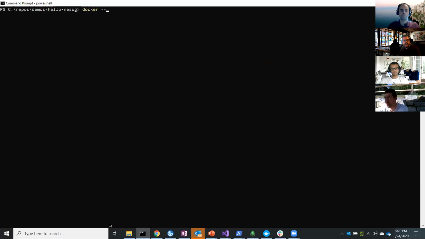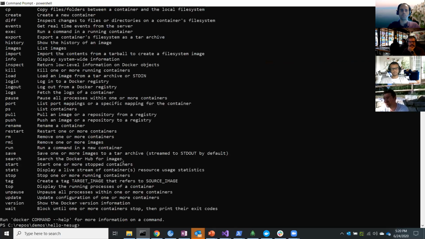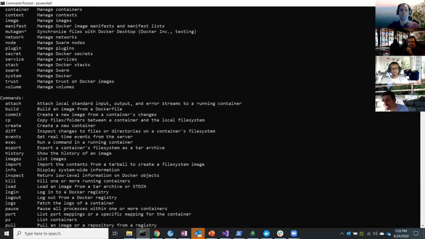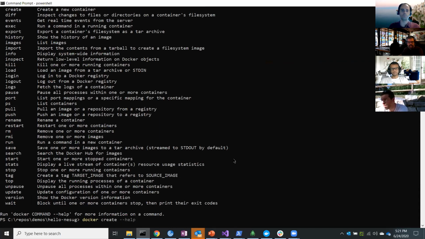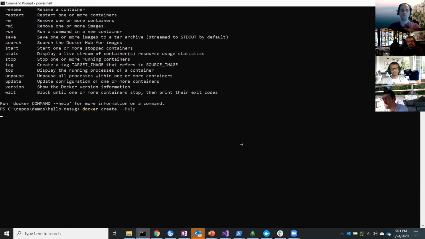So if you do Docker help, you can see your basic commands you have to work with, and just be mindful of these: build an image, create a new container. So just be aware of that distinction. And the help is pretty extensive, so you can go Docker create help. Extensive but not responsive, but that'll give you, you can drill into any command and get documentation on how to run any of them.